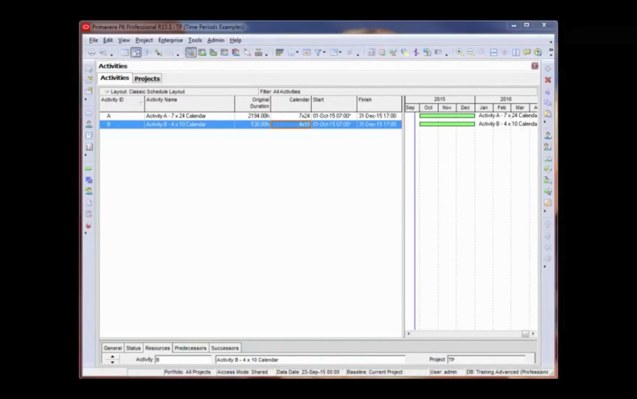Also during this example, I'm going to be going to Edit User Preferences, and I'm going to toggle my duration format through all of the different duration types. So I'm going to do hours, days, weeks, months, and years so that you can see the difference between the 2 activities when I do change the duration format.